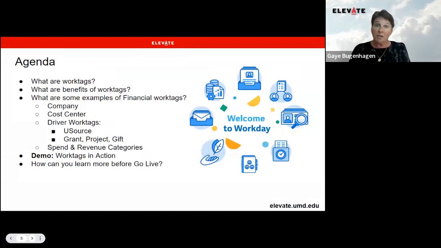And then after the demo, we'll give some more information about how you can learn more about worktags and also how you can learn more about the Elevate program. And now I'd like to turn it over to Trina for her presentation.